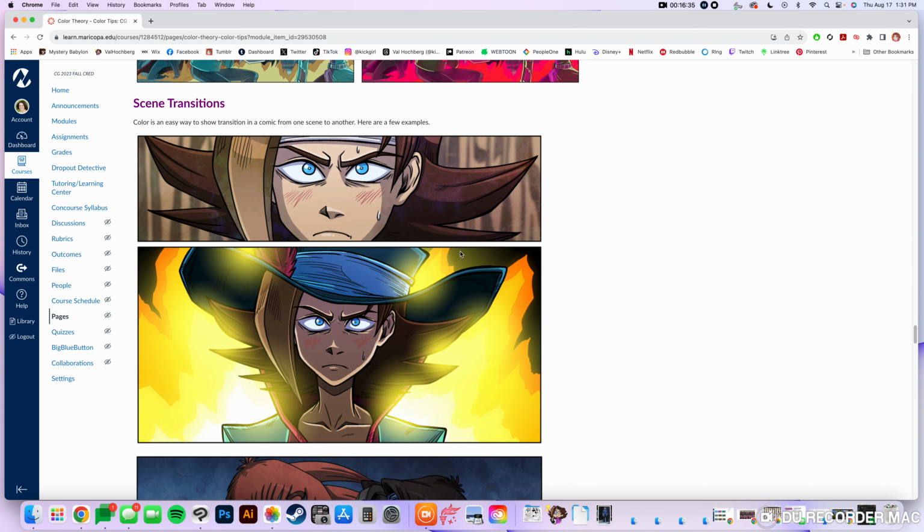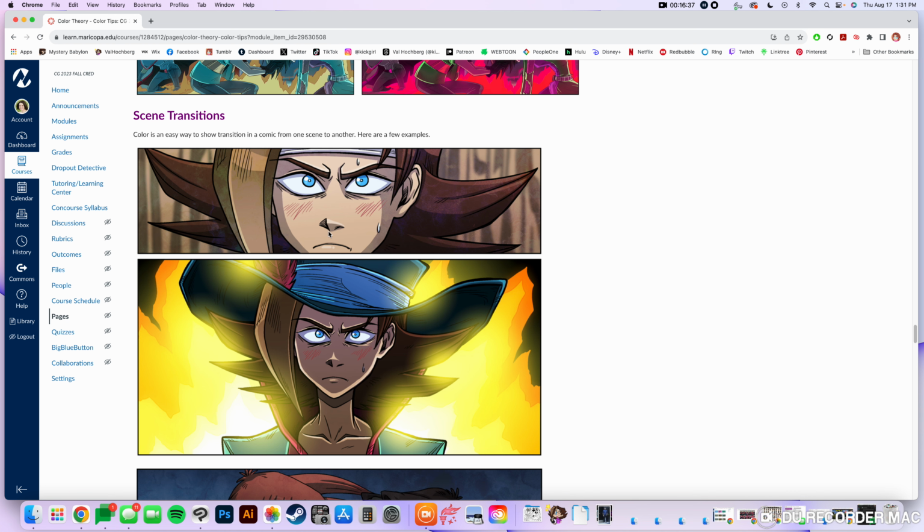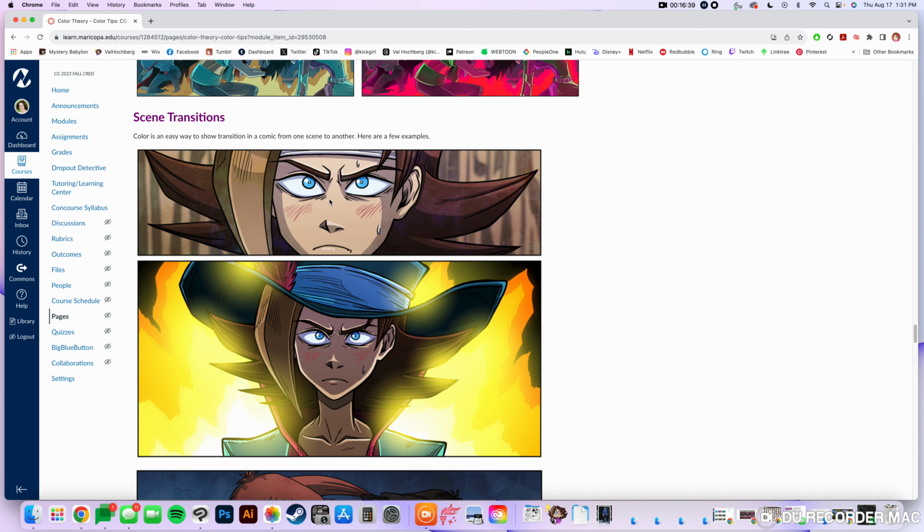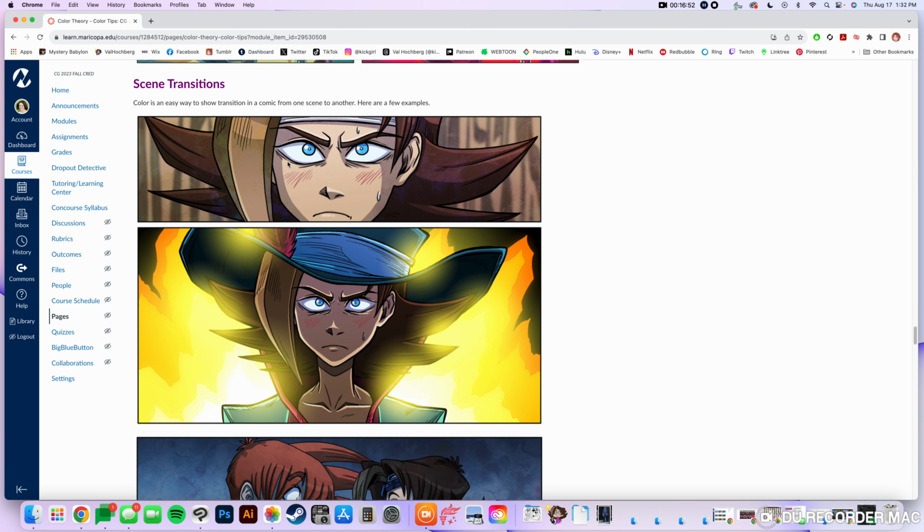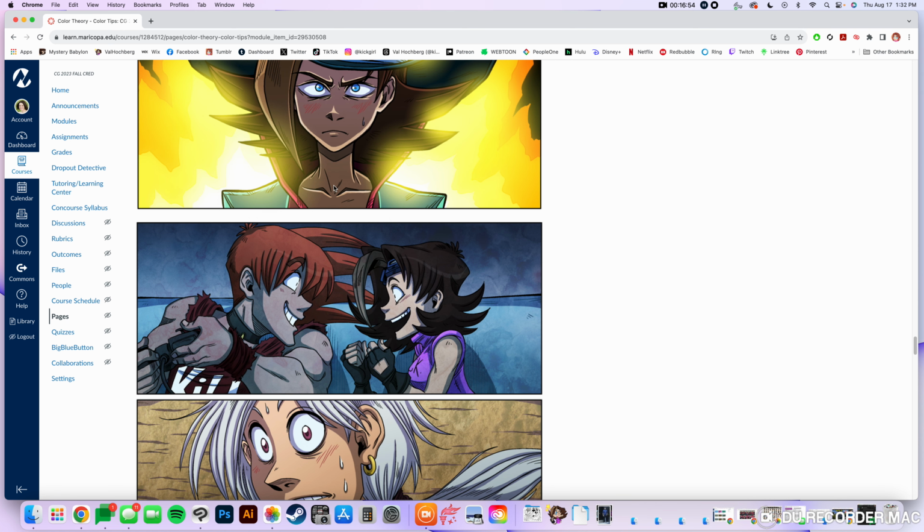I use different colors a lot of times to show transitions. So this is transitioning from a flashback to current day. I wanted the same face, the same angle, but we know it's a different scene because not only is she wearing different clothes, but the background color is vastly different. So that's how I showed a transition.